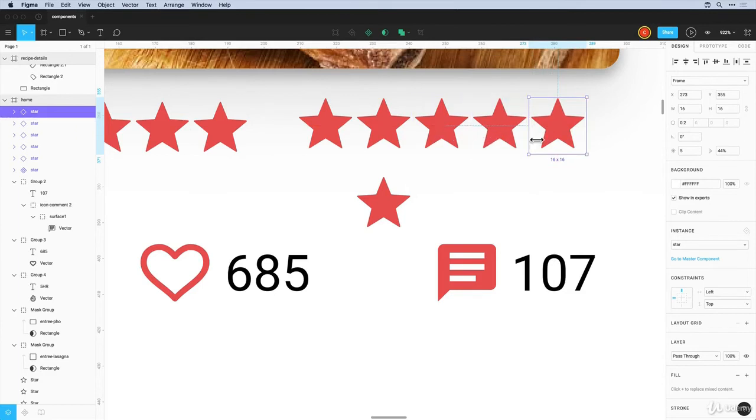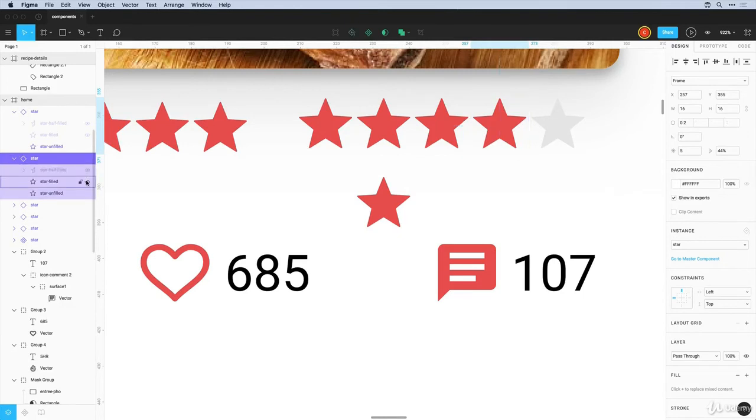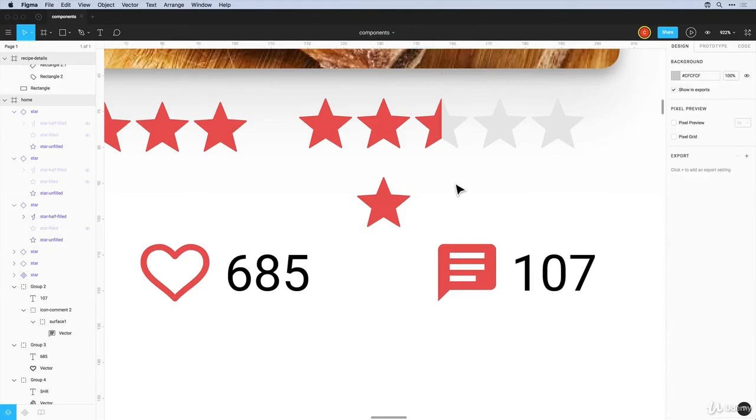These child components have layer overrides, so I can click on any of these stars here, and I can choose to hide the half filled icon and also the filled icon right here. So now we have this unfilled icon. I can do the same thing here, hide these 2 layers, and let's say this is 2.5 stars. So here I want to keep this half star filled visible, but I want to remove this star filled underneath it, and we have 2.5 stars.